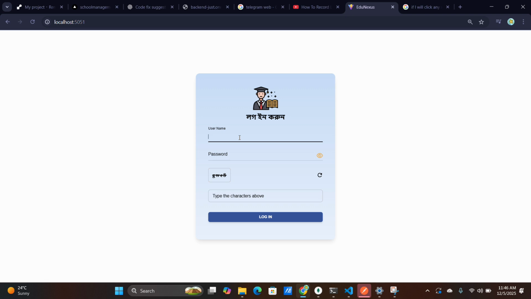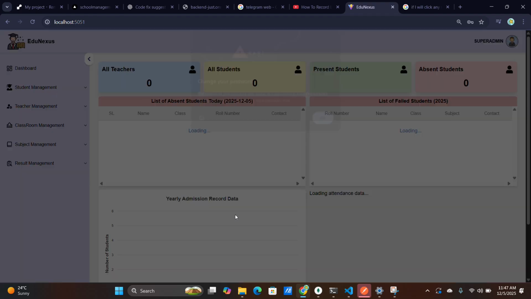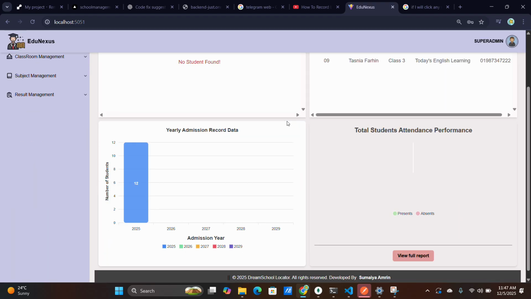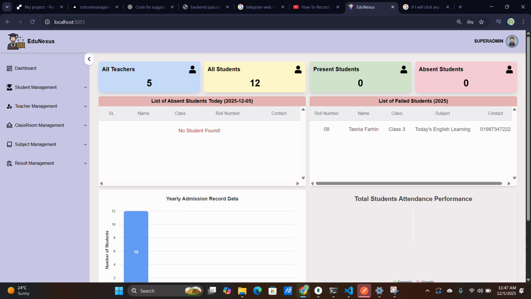The name of this project is School Management System, and two types of user can log in there: admin and teacher. The admin username is super admin, and the password is 1234. I already set up this password in my code in the backend, and now I'm logging in there.